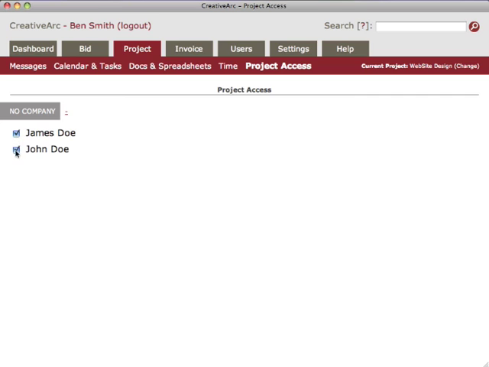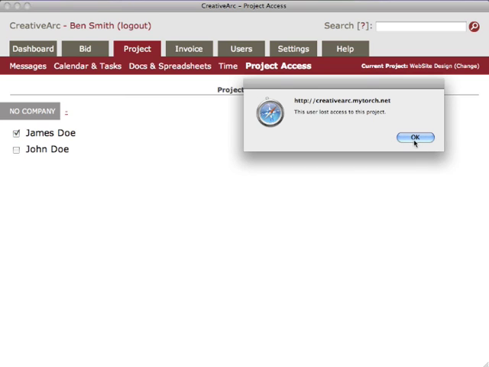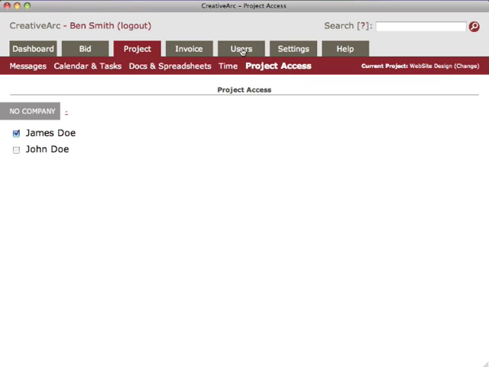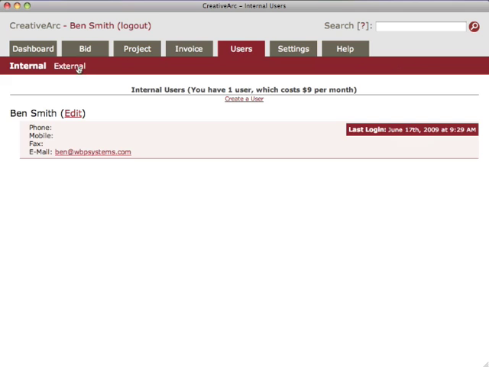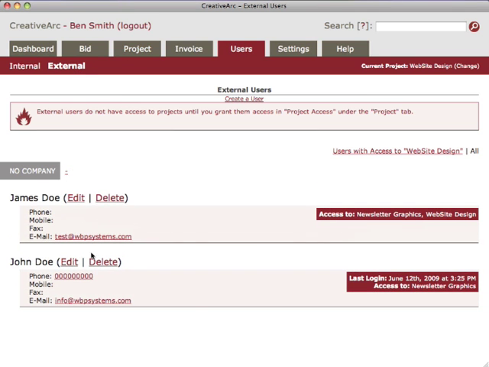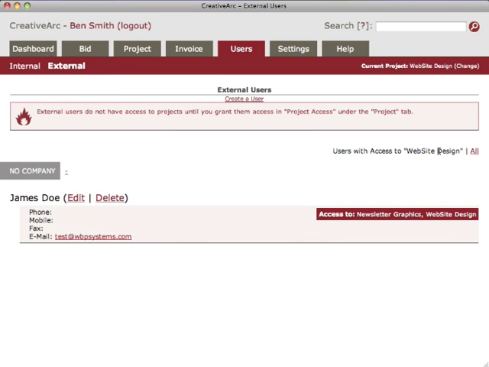They can only see non-draft invoices and bids, and they can't edit them. They can't see time at all, and they can't see settings at all. This is all laid out in the Help section under Users.